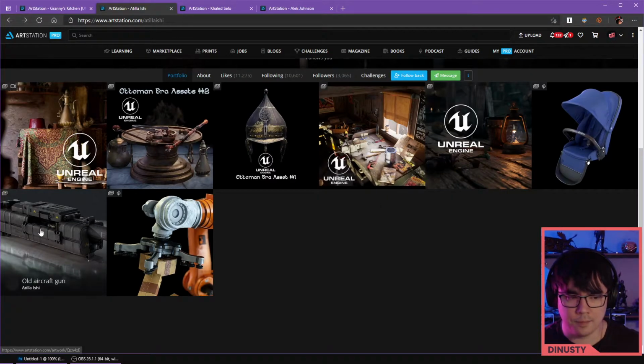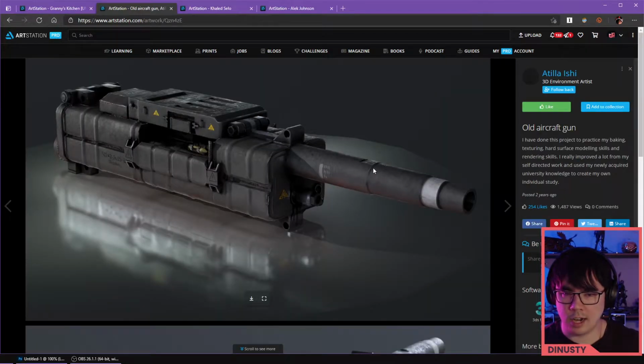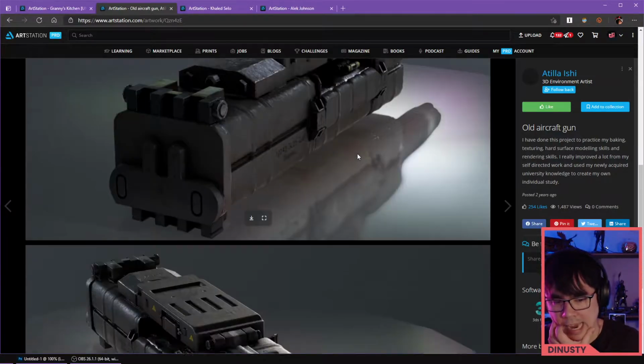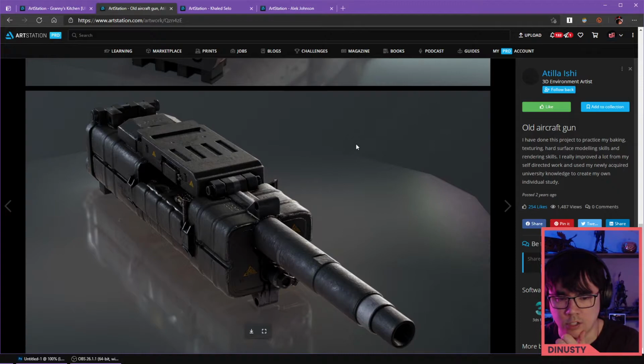This was 10 months ago. We got this old aircraft gun. Looks pretty cool. 2 years ago. So you're changing the order of your assets. I actually don't think this one's very strong. There's some details like this, the surface detail that's happening here feels like detail normals that aren't tiling enough, if that makes sense. So I'm having a hard time understanding what the material is.